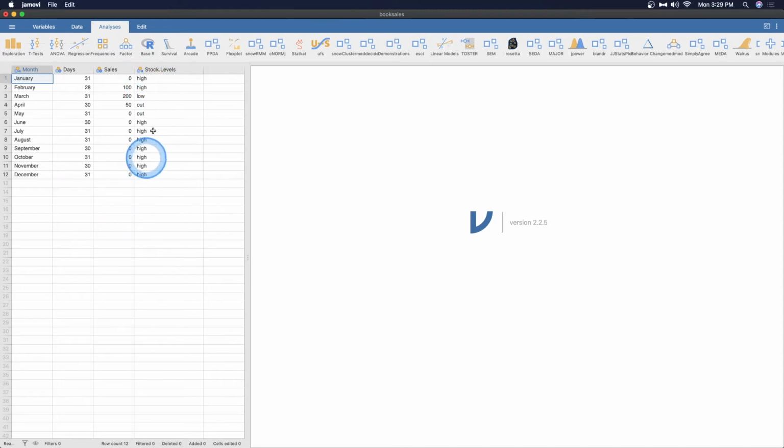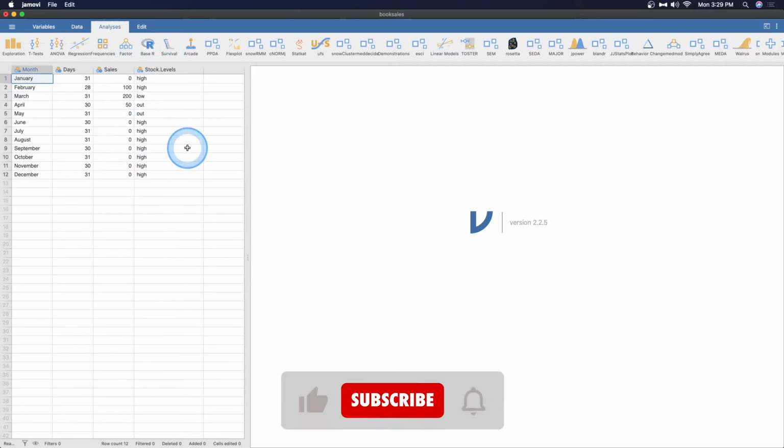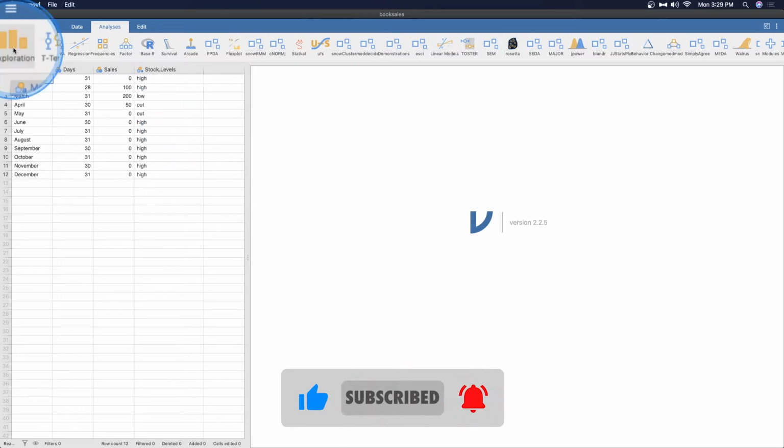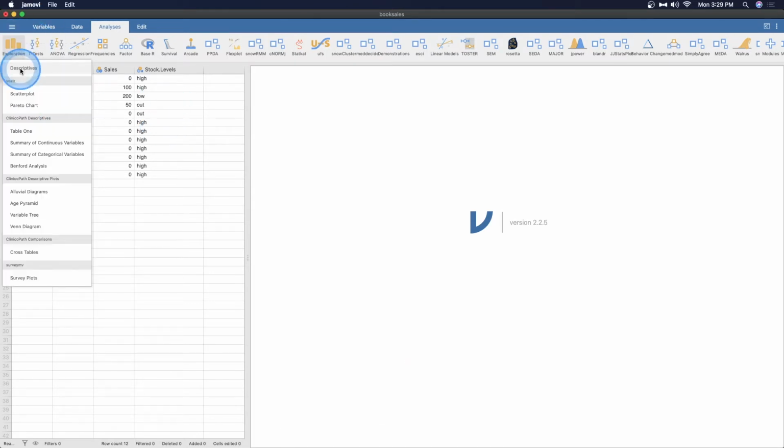So I want to go ahead and use stock levels for exploration here. It looks like we have 3 categories of high, low, and out. And then the rest of these are all high. So we're really going to focus on frequency data in this video. So we're going to go to exploration. We're going to click on that, and we're going to go to descriptives.